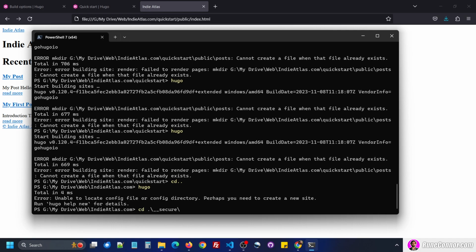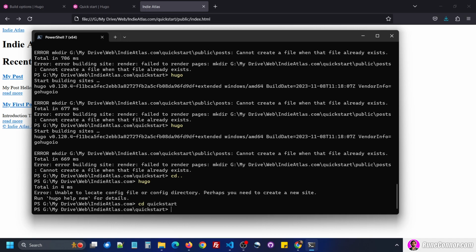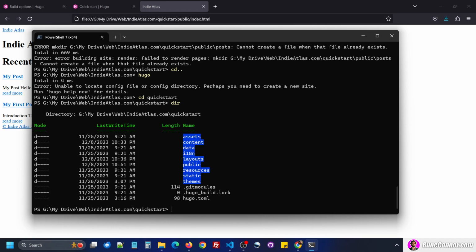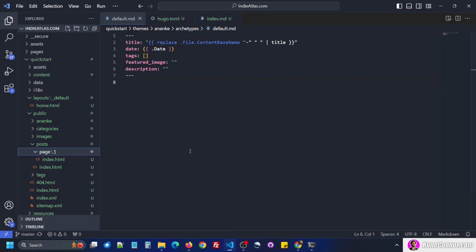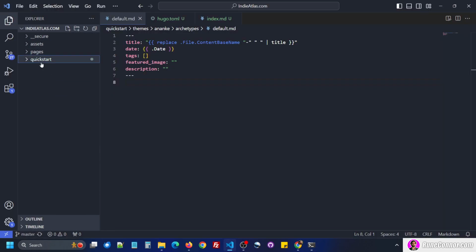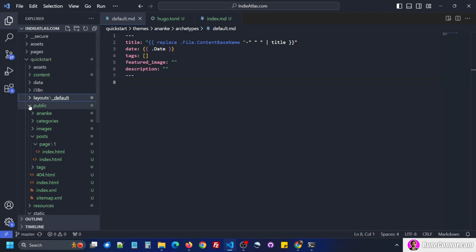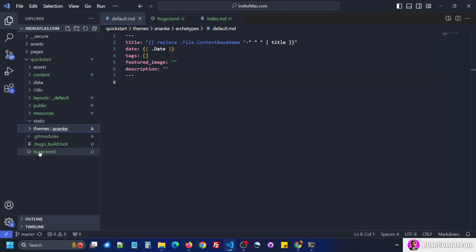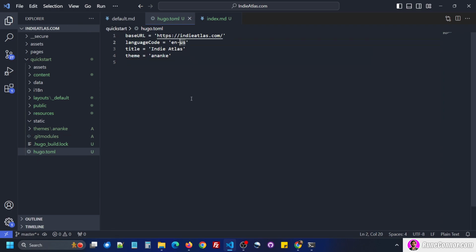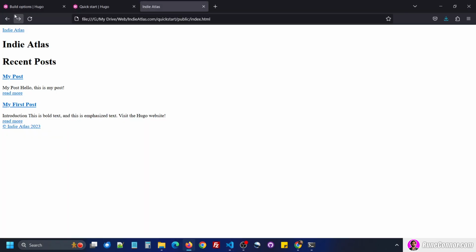That's to write, not secure, come on. And you have a Hugo toml file there. Quick start, Hugo toml. All right, Ananke is the theme. What else? If this is what it's building, then it's not going to work. Unless it's on localhost, maybe.